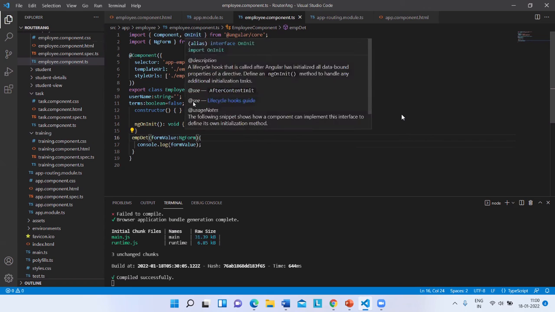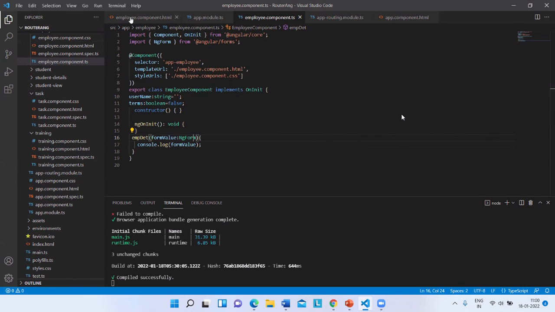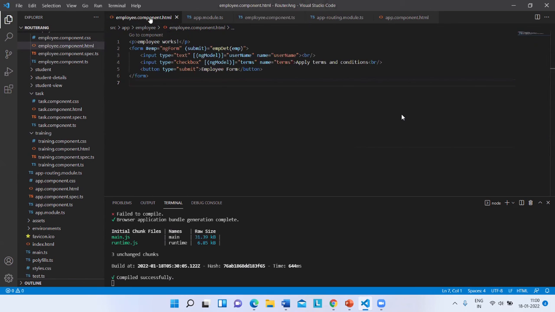Okay, so now I'll explain what I did. I took this employee component HTML. Here you have the text box and the checkbox. We are telling that we need to bind this particular text box and the checkbox with the properties. So I am using ng model here. When I'm using ng model, I need to import forms module. That is one thing which we need to remember.